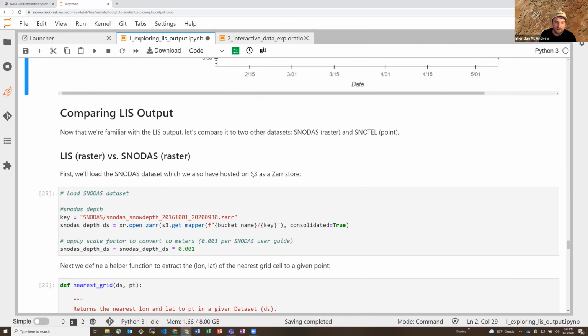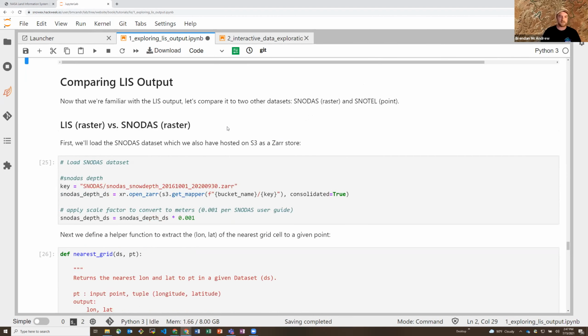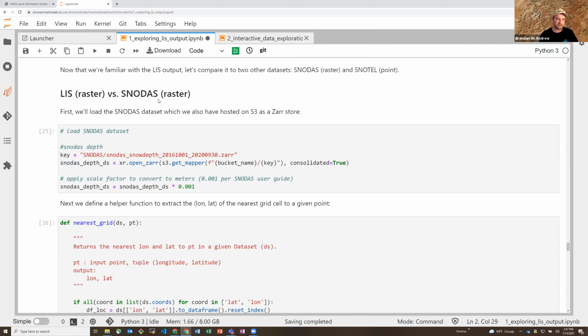So now that we know how to do all of that stuff, it's time to compare some LIS output, which is what we were talking about up at the start. So first on the docket is comparing our LIS raster with our SNODAS raster. The first thing, of course, that we've got to do is load our SNODAS data. Looks very similar to what we did for the LIS output. The only thing that changes is the path to the data itself.